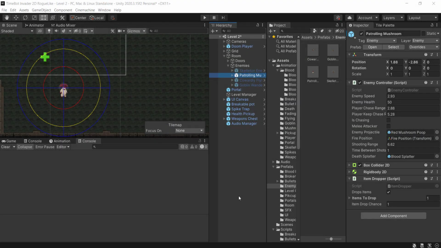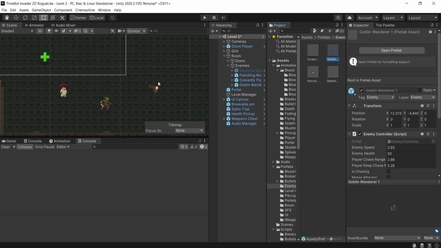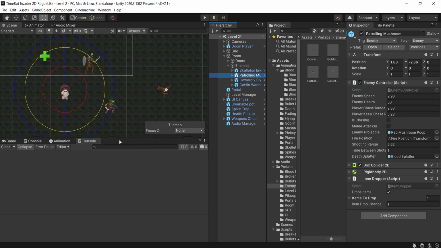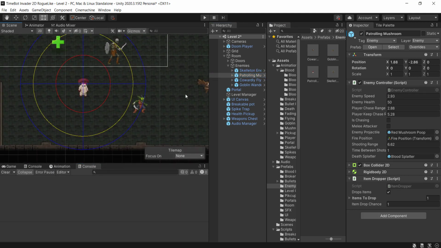Okay, so as you can see, I've created 4 more enemies: the cowardly flying eye, the goblin wanderer 1. I don't know why it's goblin wanderer 1, but anyways, that's his name. And of course we have the skeleton, and finally we have the patrolling mushroom. So we are going to be using all of these in every single video, and as I've said, I don't want to go through the process of doing this with you.